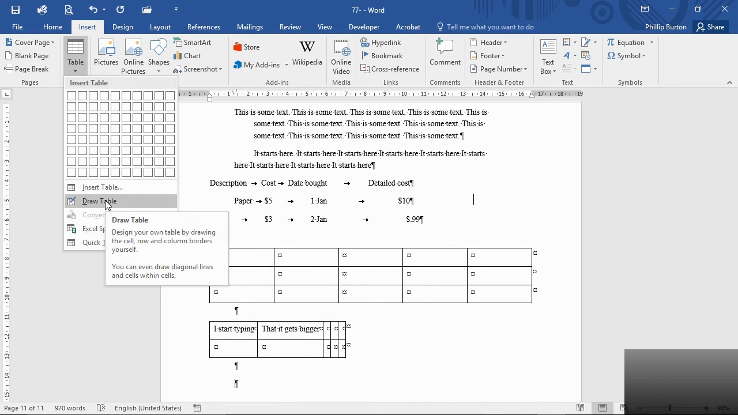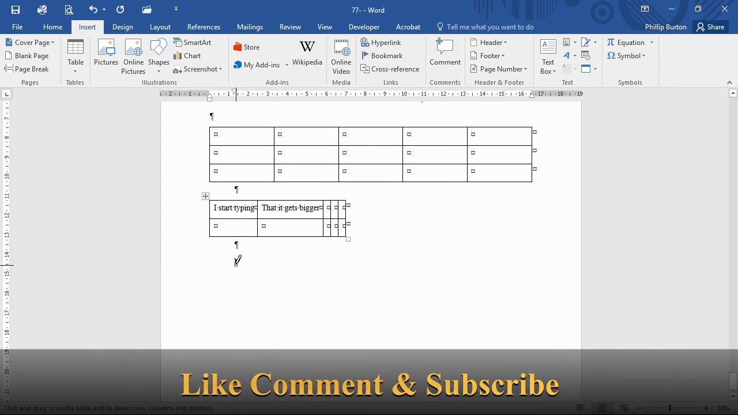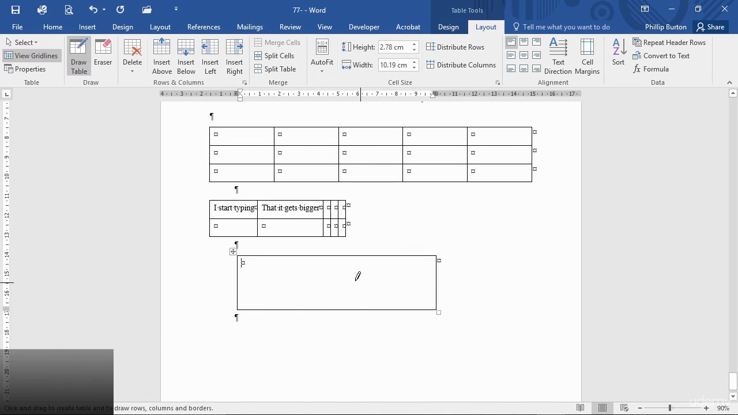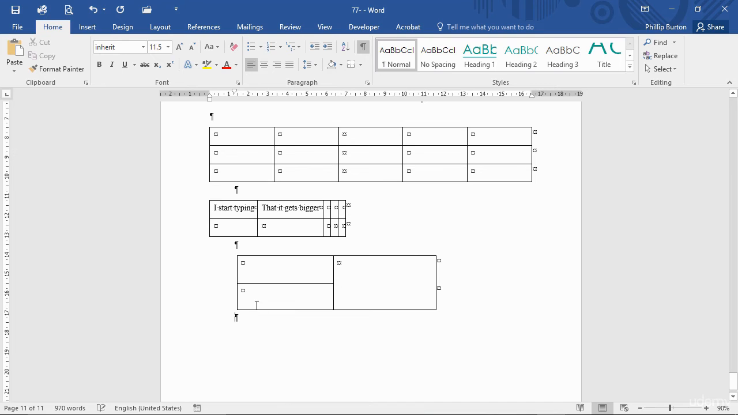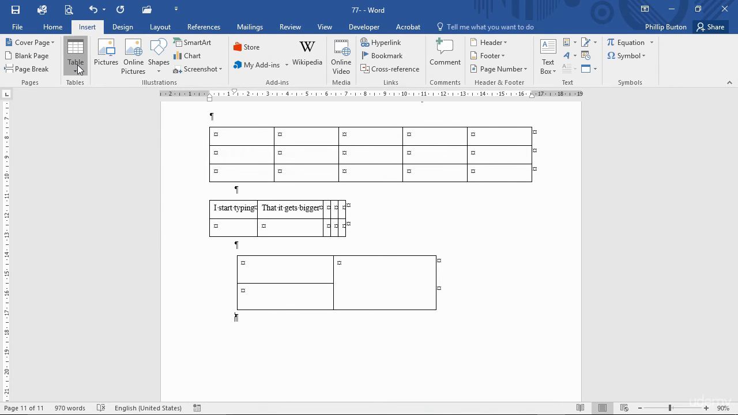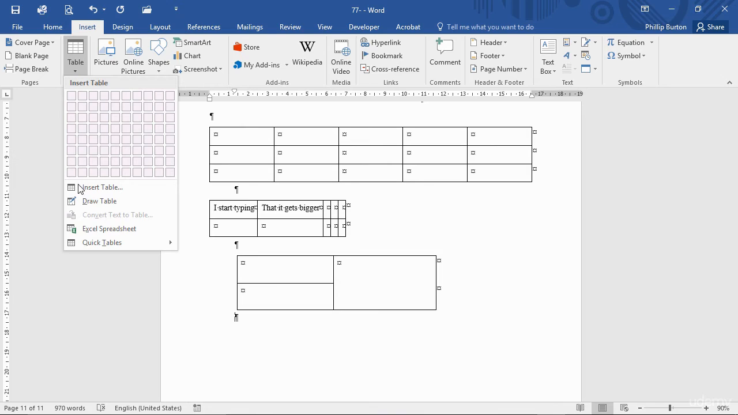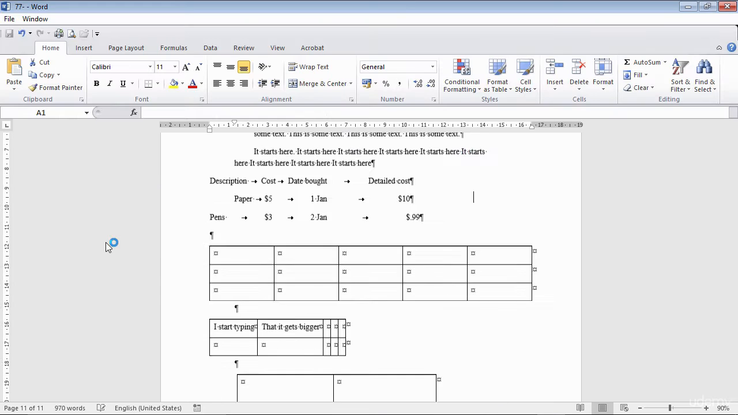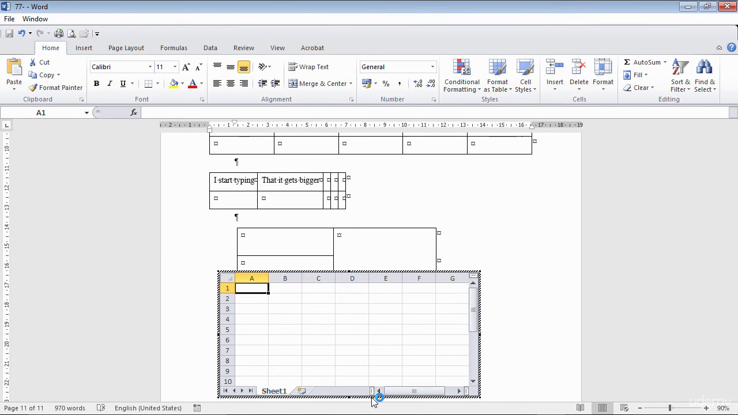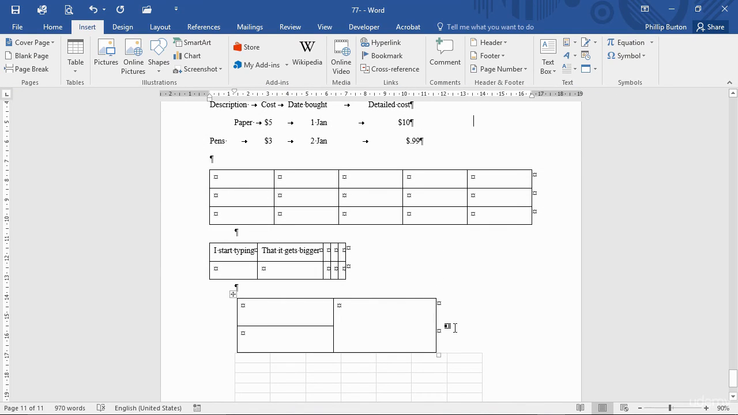You can draw tables, so that literally means what it says. When you click on it, you can draw and draw and draw, like that, and then press escape when you're finished. I don't think I've ever used that in any real sense. You can also create an Excel spreadsheet if you've got Excel loaded on your computer. More about that in the Excel course rather than the Word course, but if I just click that, you'll see it actually creates an Excel table, and all the toolbars now look like Excel. And I click out and the toolbars now look like Word.